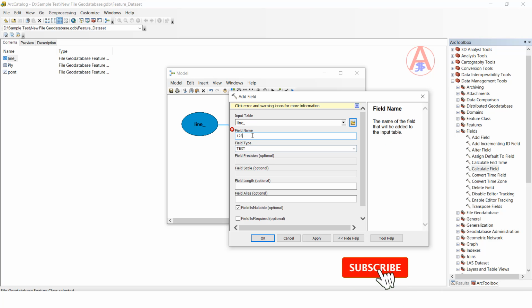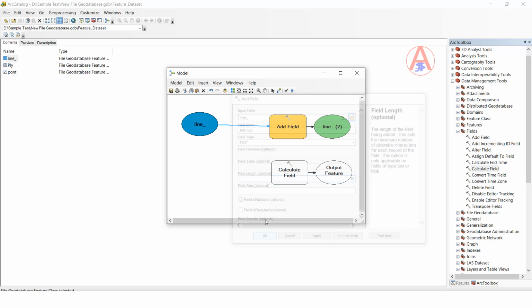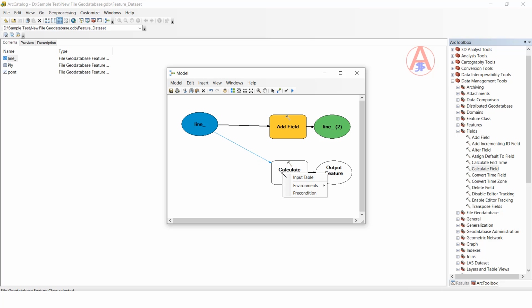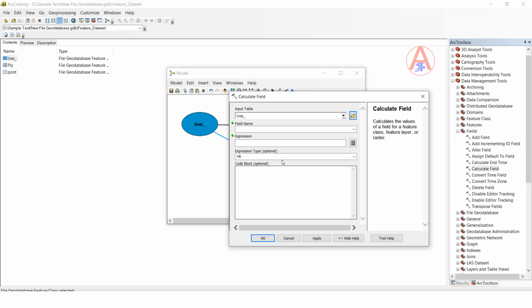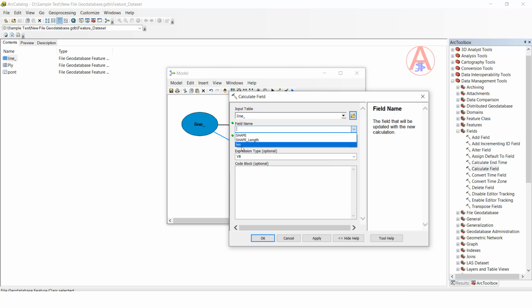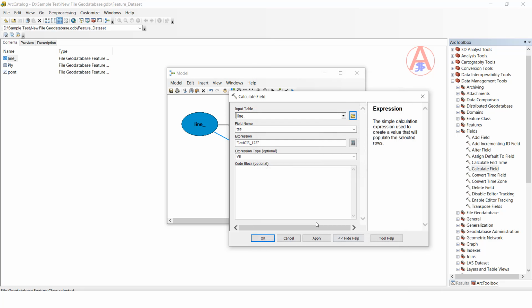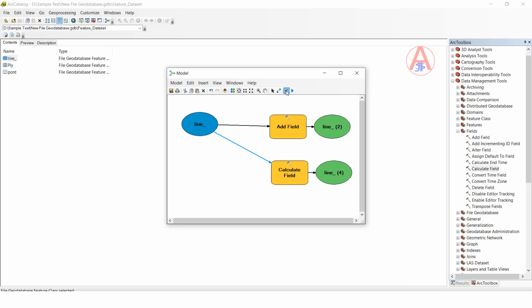1, 2, 3, field type text. Give the name just GIS, text, field type text, length 50, click OK. Next click this one, double click, which field you want to calculate, TES, click here. Just GIS underscore 1, 2, 3. Click OK. OK. Now run this one.